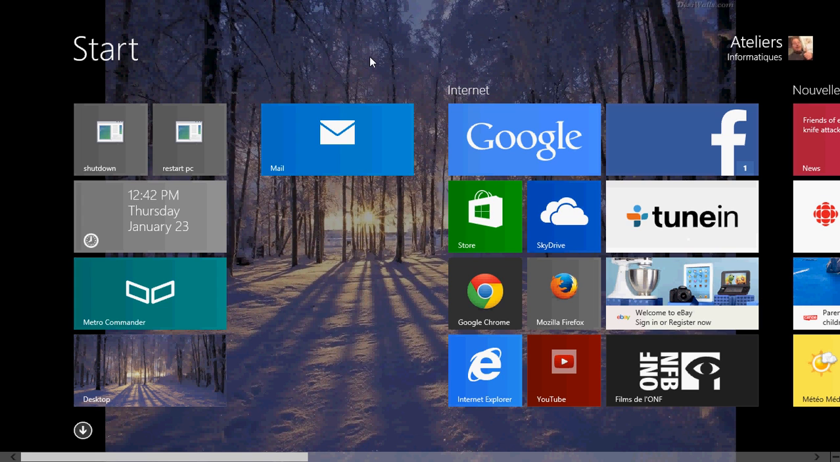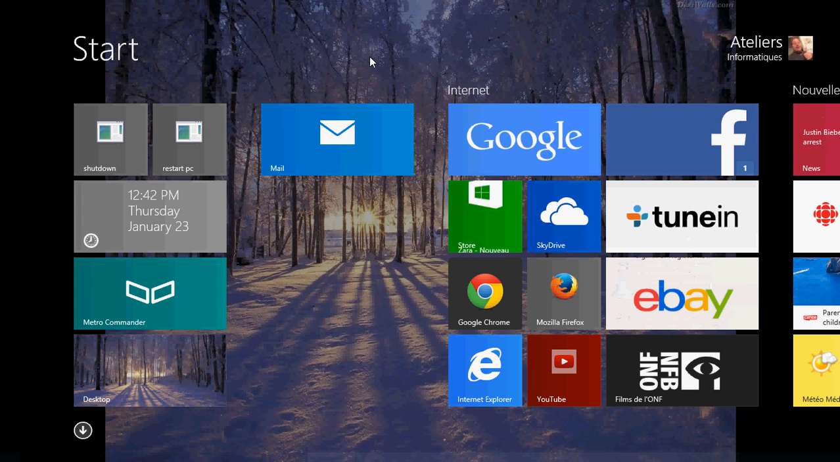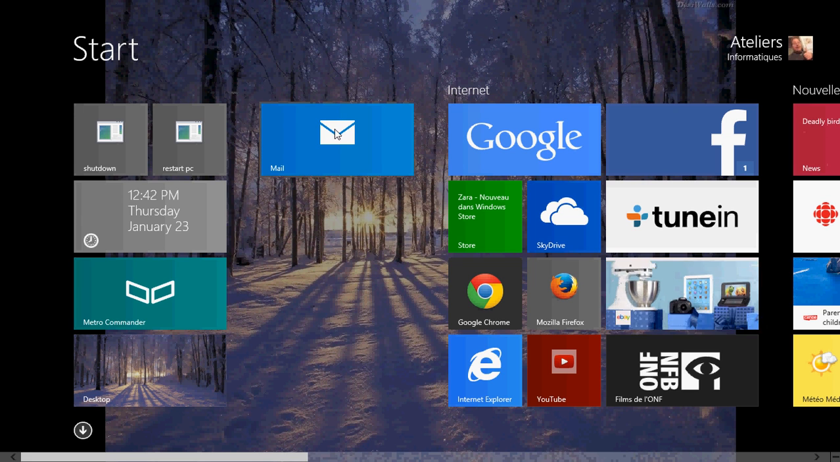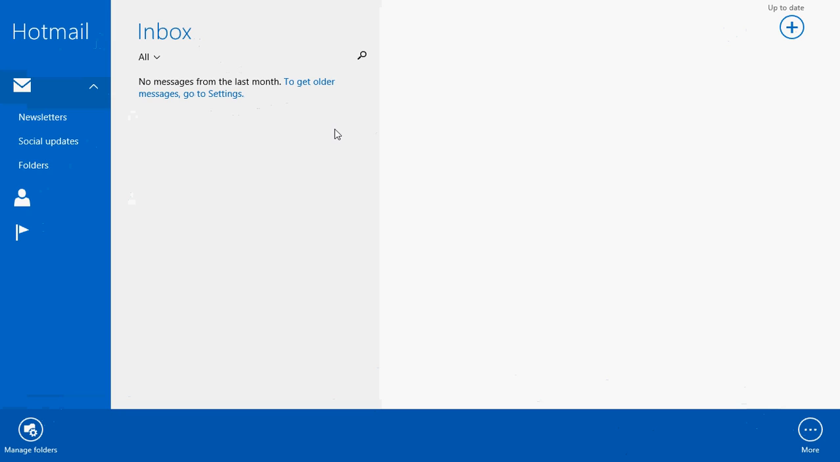So to add an account, first of all, if you've logged in and made a Microsoft account when you started Windows 8.1, you already have one account. You have your basic account that's already in your mail app. It's added automatically as you start your Windows 8 machine for the first time. But maybe you have other addresses that you want to add. For example, I would like to add a Gmail address.